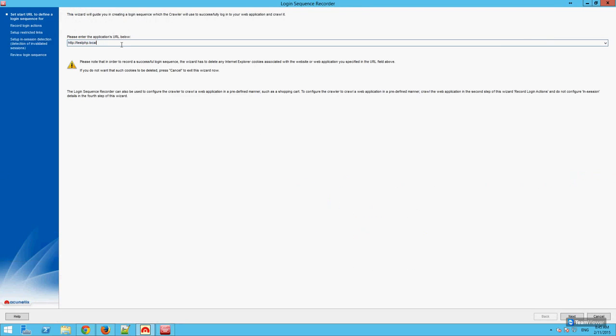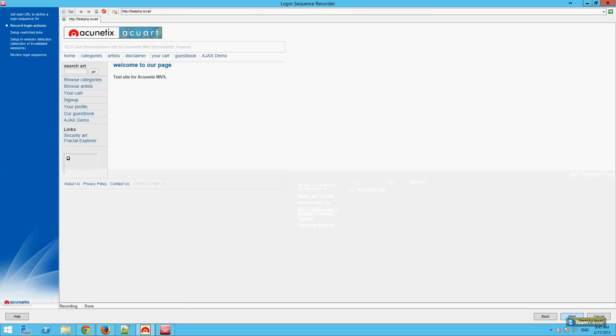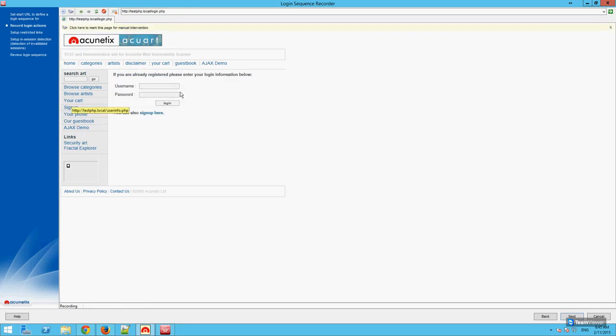And I'm going to give it the URL, so that's fine. I'll say next. And now I'm just going to browse through the site to basically log in. So I'm just going to click your profile here. Go to enter my credentials.